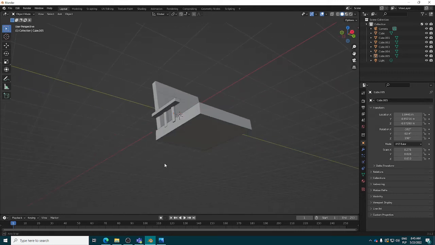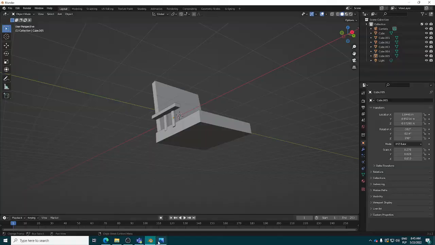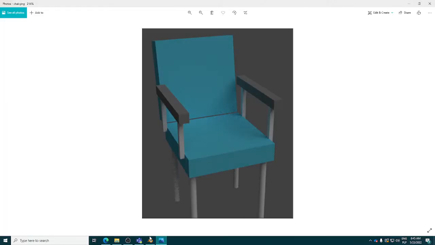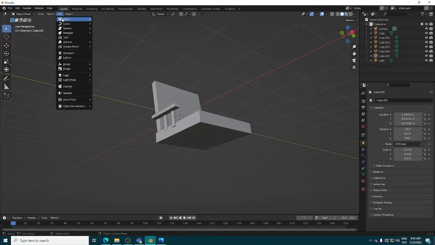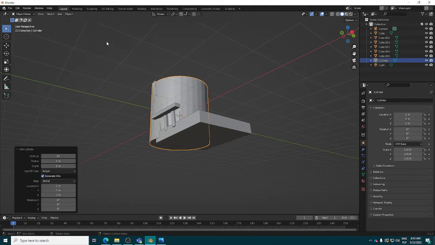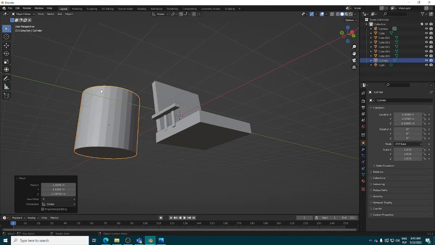Now for the legs of the chair, as you can clearly see, this is nothing but a cylinder. So I'm going to add a cylindrical shape out here, okay, which is of course not really right. So I am going to make it much thinner, and what you can do is S and X is going to make it thinner on the other side.